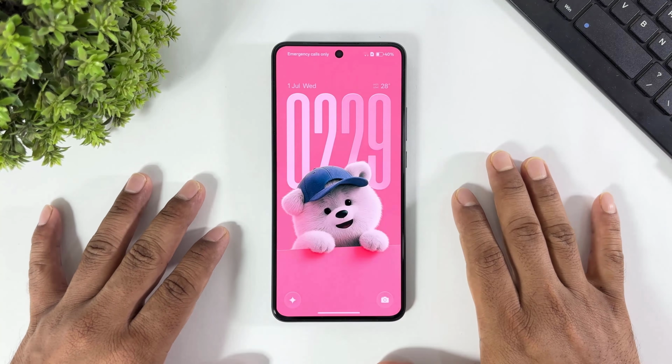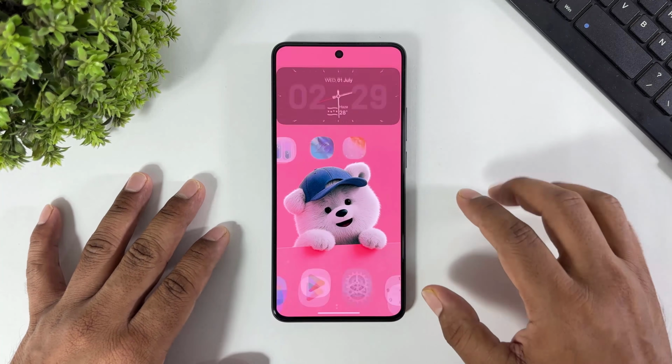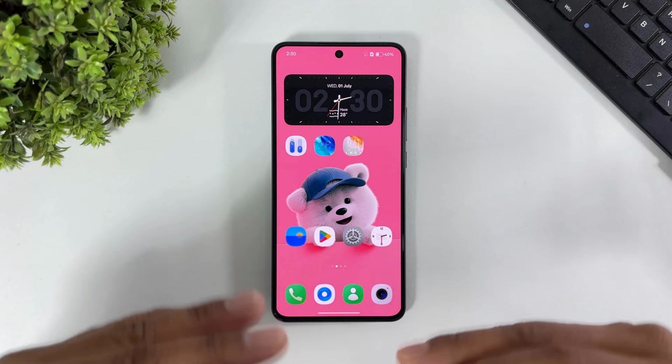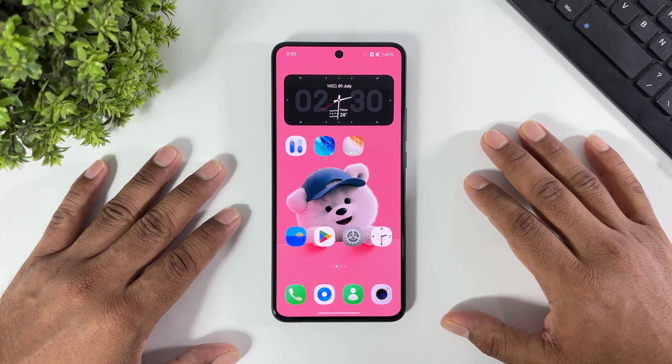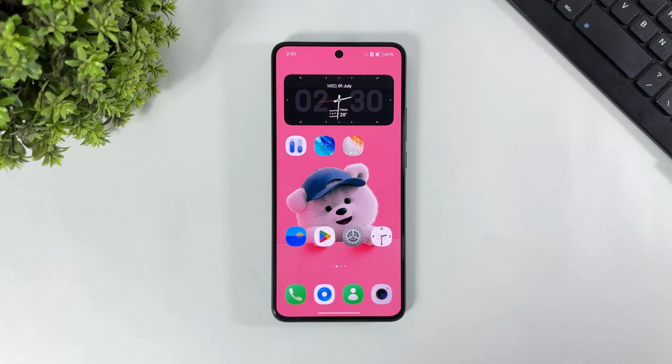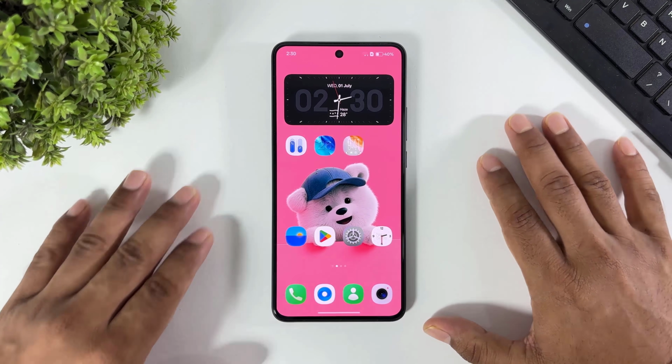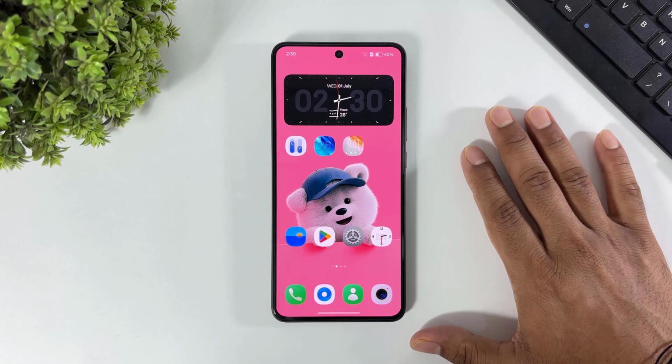Okay, guys, so this is a request video. Many people commented asking for this video on how to convert any Android device into the iOS 27 Liquid Glass UI. So today in this video, I'm going to show you how to convert your Android into the iOS 27 Liquid Glass UI. So let's begin. Okay, guys, first you have to download these three apps on your Android device.